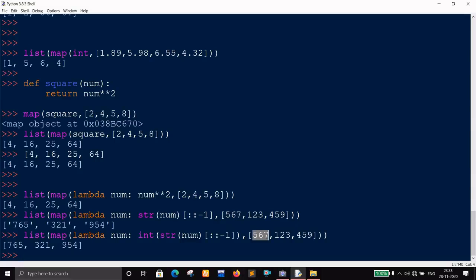So now let's understand the logic here. We are taking 567. This is the first element. We are taking it and we are passing this into this lambda function. So now the present value of num is 567 and this is an integer. Now what's happening is we are converting this number into string, then we are reversing it, and then we are again converting it back into integer, and then we are returning this.